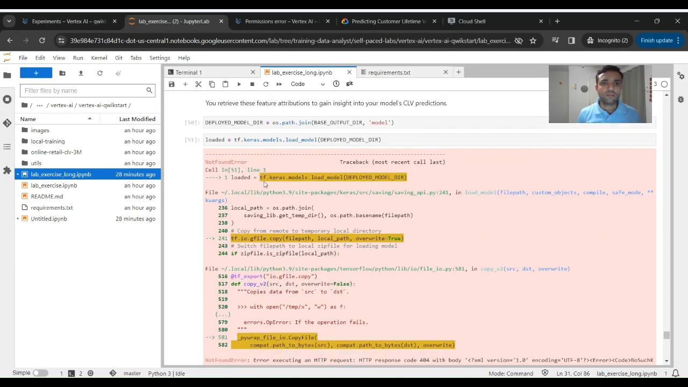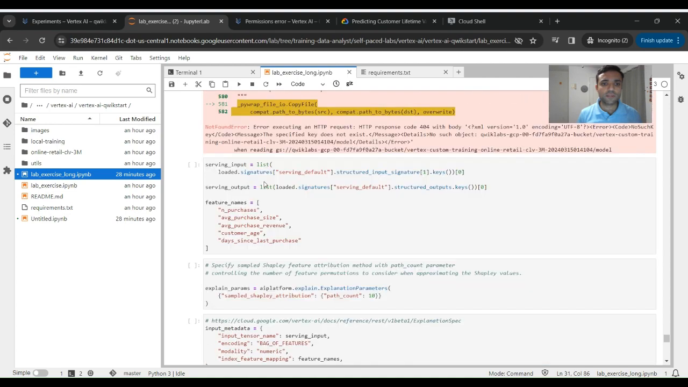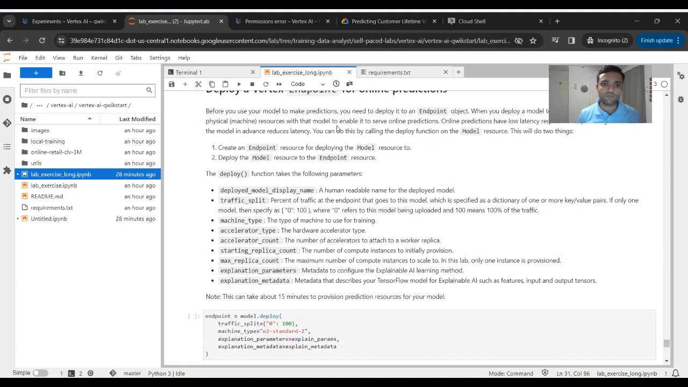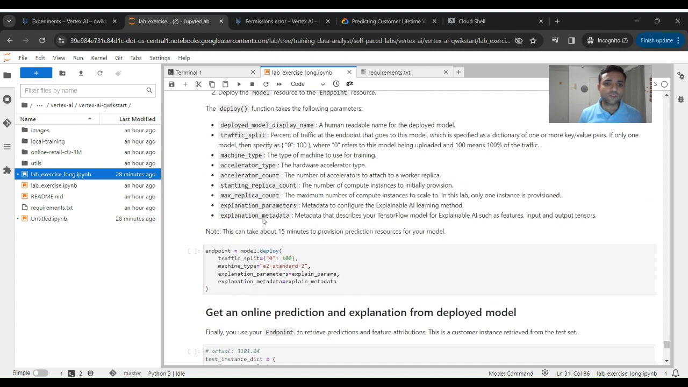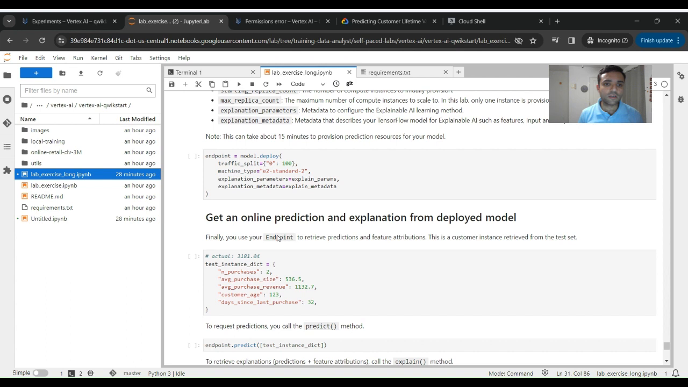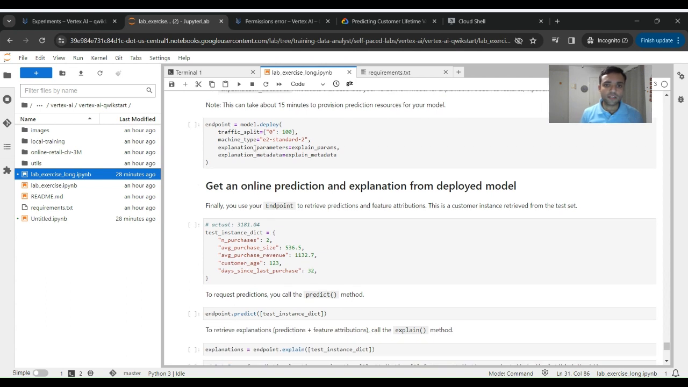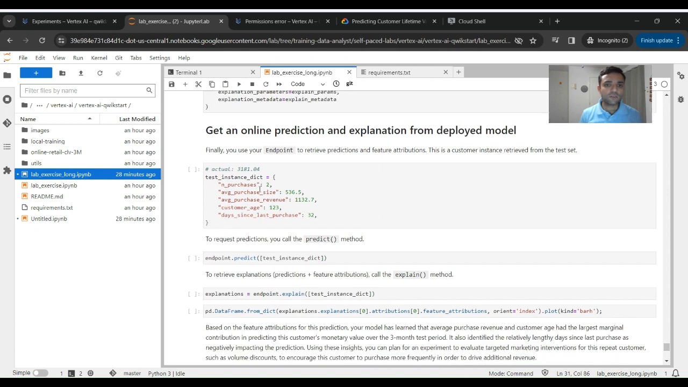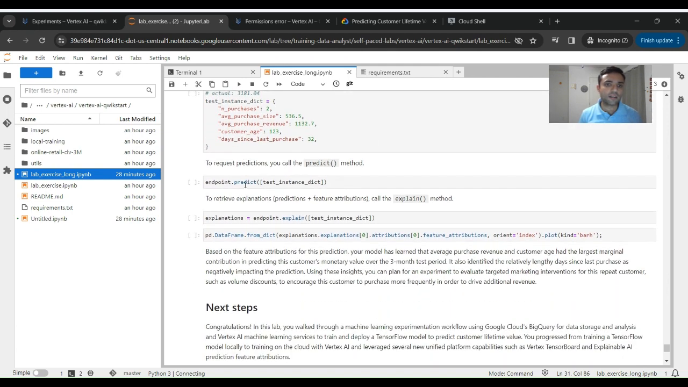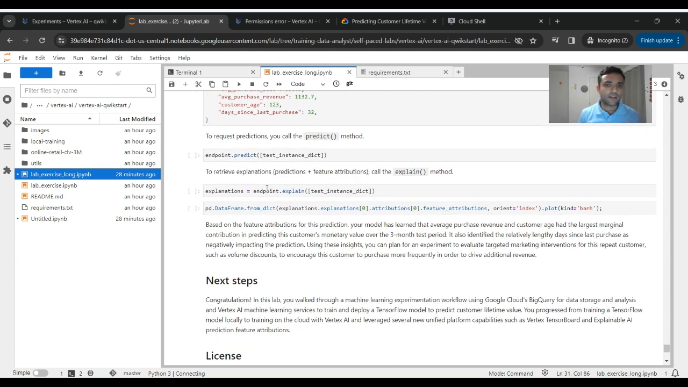Okay, so by saying that this is explainable AI, then we have deploy a Vertex endpoint, which we did earlier as well. So here you can provide the endpoint details with model.deploy, and then it will create an endpoint for us, to get online production serving. So we are putting some test instances here. We are calling endpoint.predict, and it will give the predictions out of it.